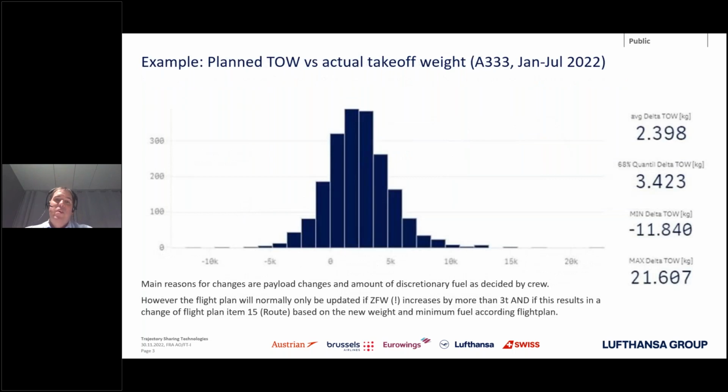So just to give you an example, this slide is an evaluation of the planned takeoff weight versus the actual takeoff weight of the A330 fleet of Lufthansa from January to July 2022. And as you can see, the actual takeoff weight significantly deviates from the calculated takeoff weight or the planned takeoff weight in the flight plan, an average of almost 2.4 tons.